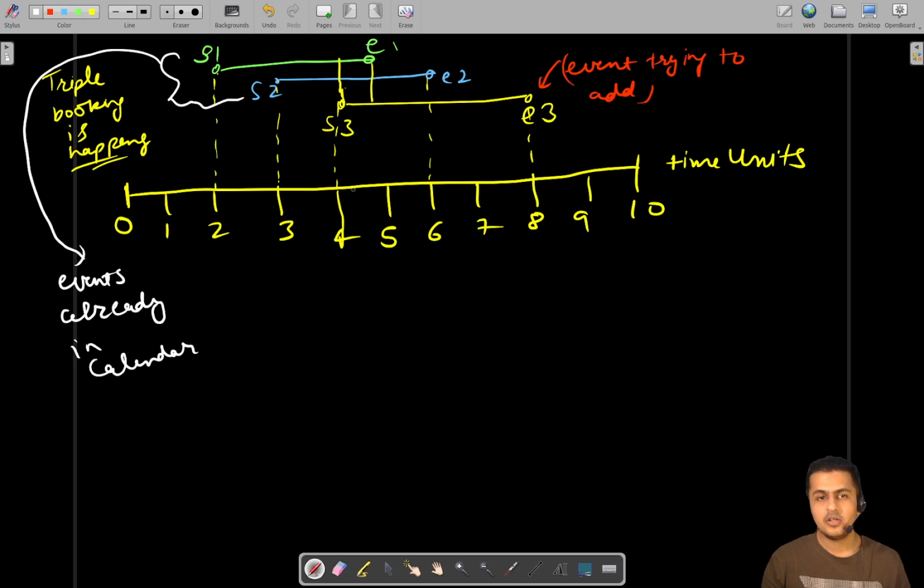So in this particular case, see, we will be using a technique called prefix sum. Okay, so prefix sum is in a way you can say running sum.